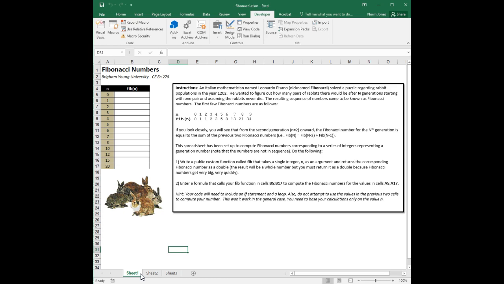You may recall from a math class the concept of a Fibonacci number. There was an Italian mathematician named Leonardo Pisano who had a nickname of Fibonacci. And in the year 1202, he solved a puzzle regarding rabbit populations. And in doing so, he generated a sequence of numbers which came to be known as Fibonacci numbers.